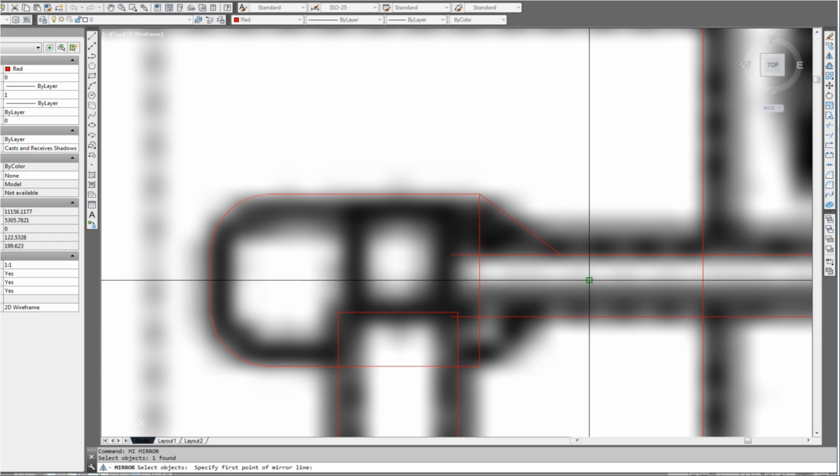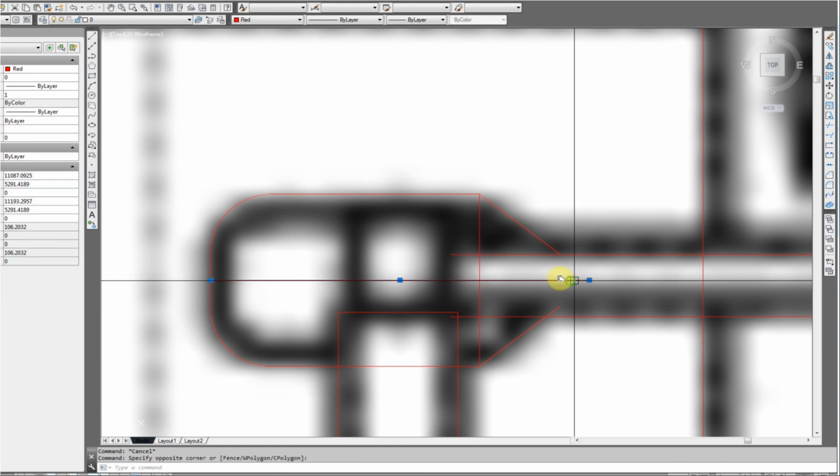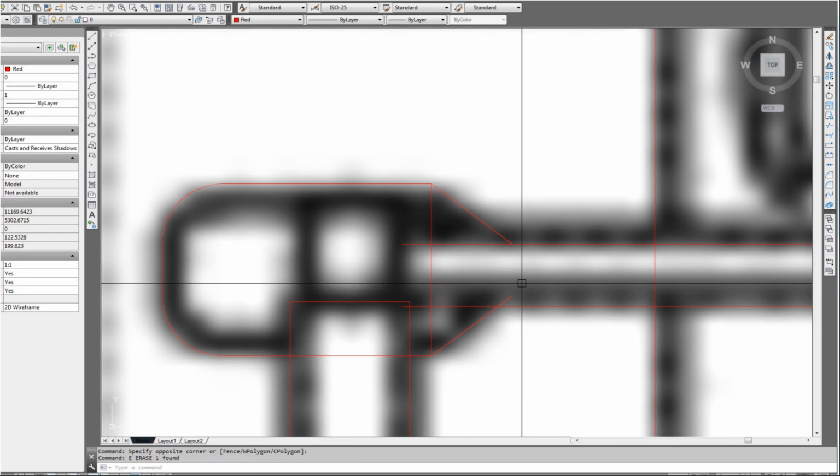And the first point of the mirror line is here, and then the second point is there. And it'll ask me if I want to erase the source object, and I'm just going to say no, because I want to keep the original one. And there we go. That's another way to do mirror. AutoCAD often has more than one way to do things.